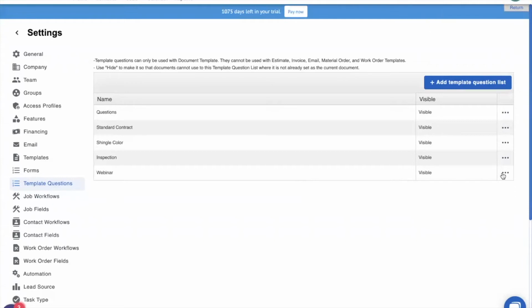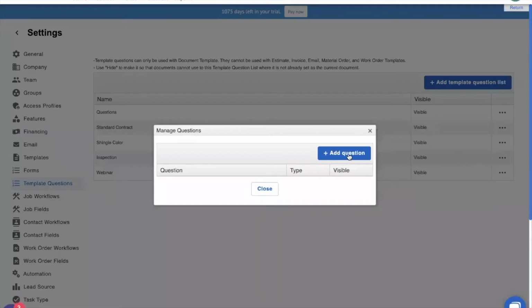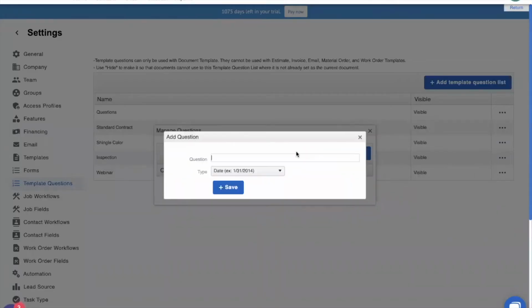So let's go in, click the three dots on the far right, and let's add in a question by clicking Manage Questions. We'll click the Add a Question button, and then it's going to ask us, what question do we want? Now, I recommend that you actually put this in the form of a question. For example, if I wanted to know how large a building is, I might say square feet, and that would be okay. It might help to put in a full question like, what is the square footage of the roof?